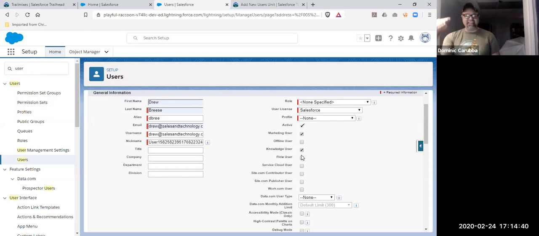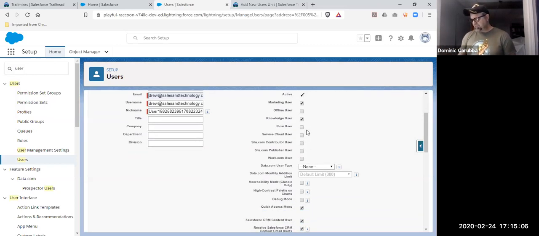And I'm just going to tell you this. Repetition is the mother of skill. You'll see it on the test, the practice test, all of them. The marketing user checkbox is what controls the ability of a user to create campaigns. There's no create campaign license or permission in any profile. It's on the user record. And you have some of that, depending on the licenses you buy. Some of them are going to be on the user record. Now, I'm only going to choose the marketing user one.